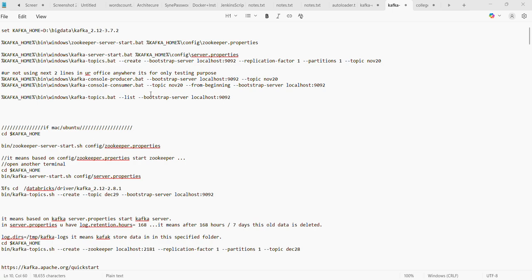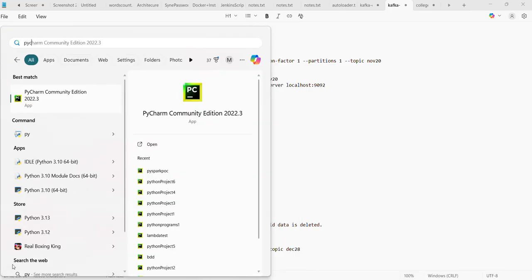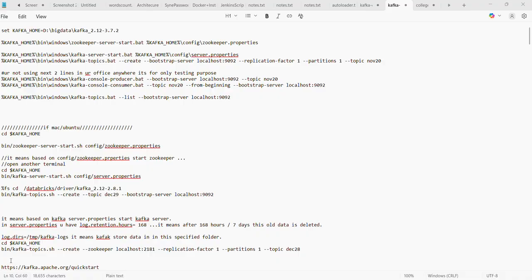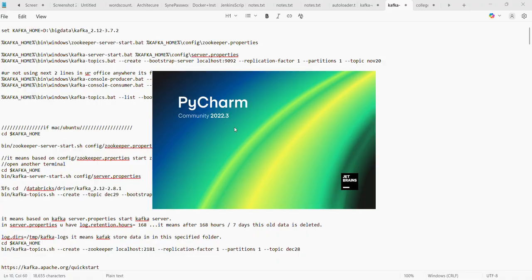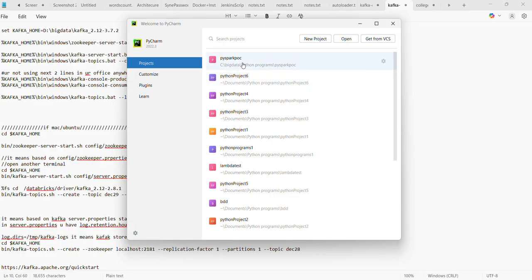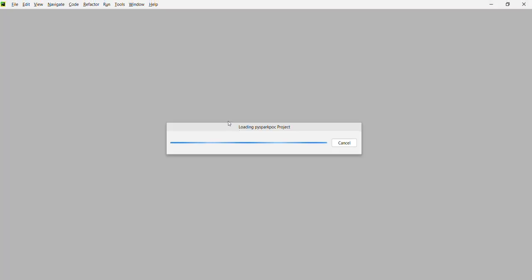I am doing Kafka here. So I have installed Kafka in my machine. Let me start PyCharm also. Open this.